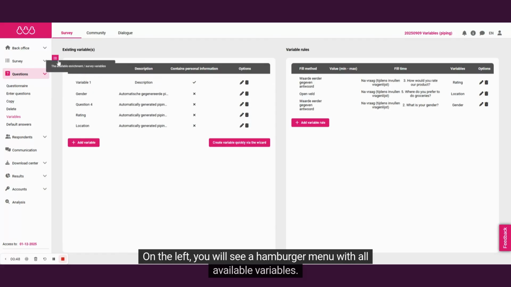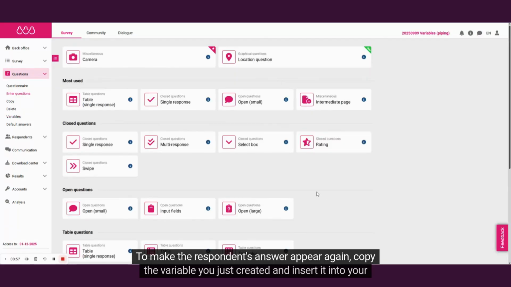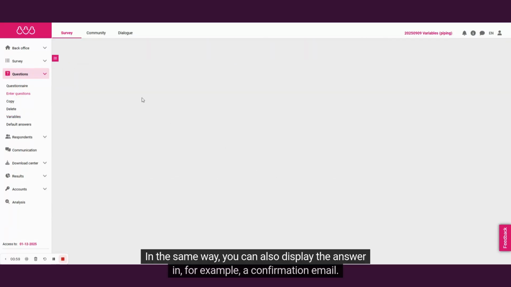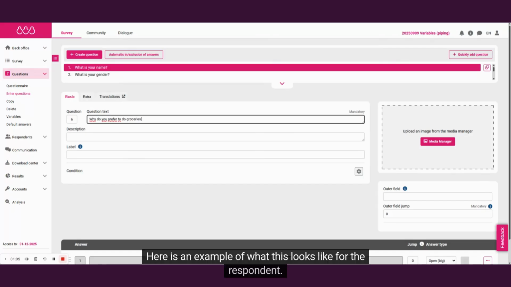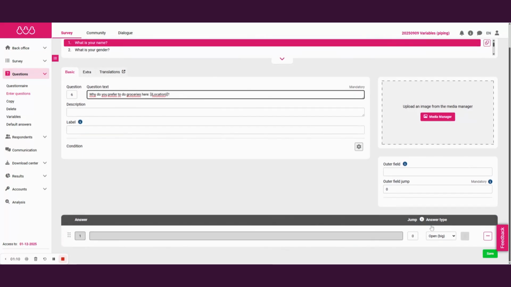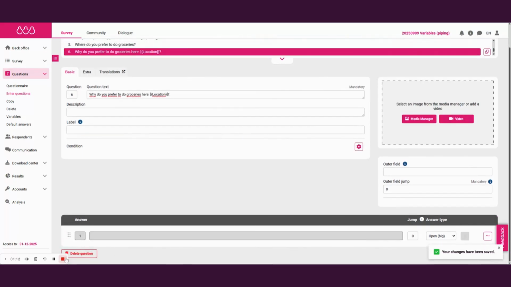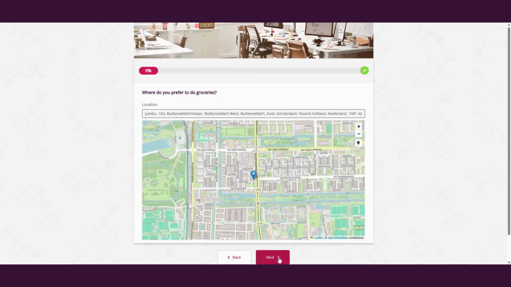On the left, you will see a hamburger menu with all available variables. To make the respondent's answer appear again, copy the variable you just created and insert it into your questionnaire. In the same way, you can also display the answer in, for example, a confirmation email. Here is an example of what this looks like for the respondent. The respondent can select a location, which is then carried over to the following question.